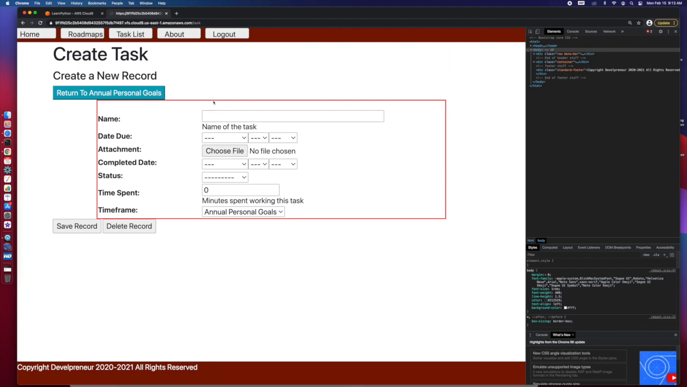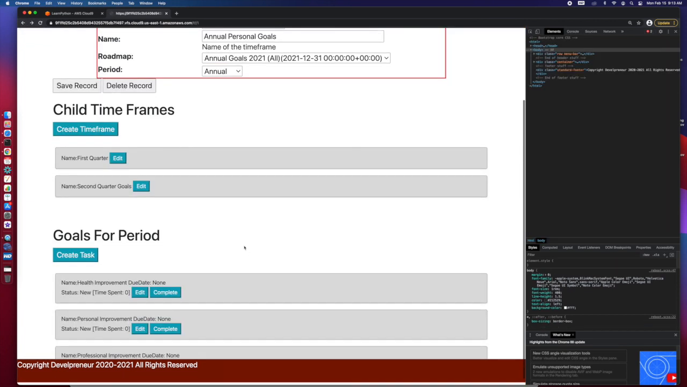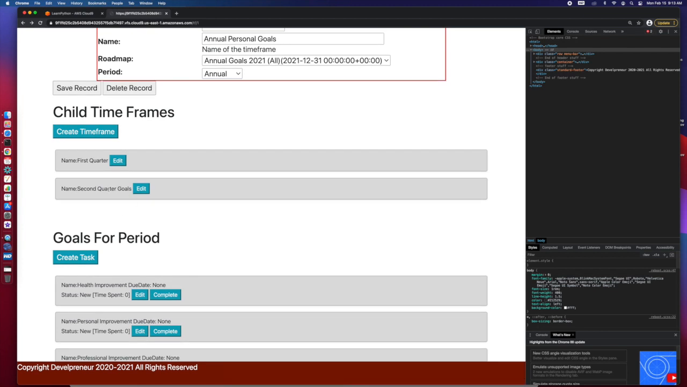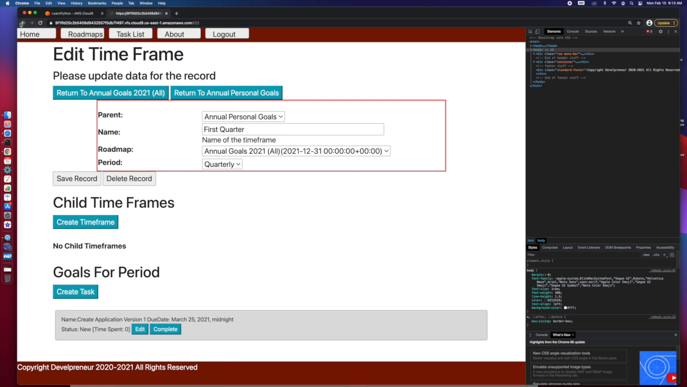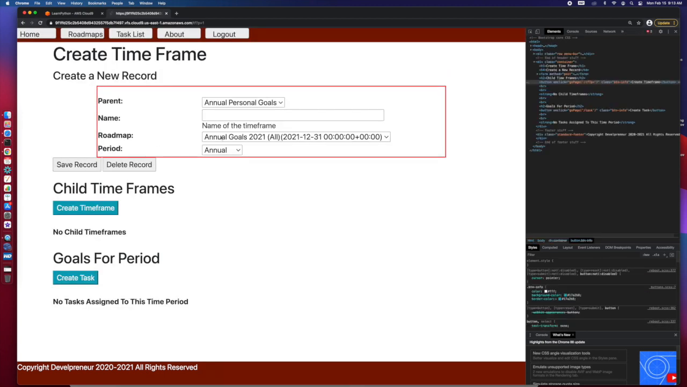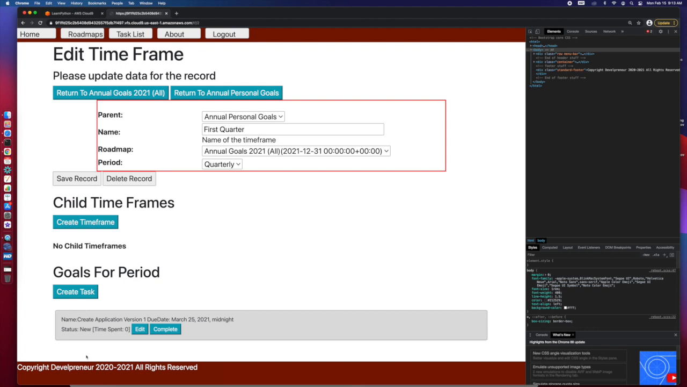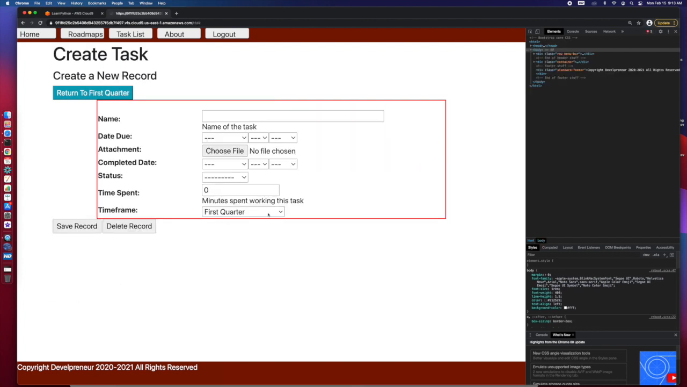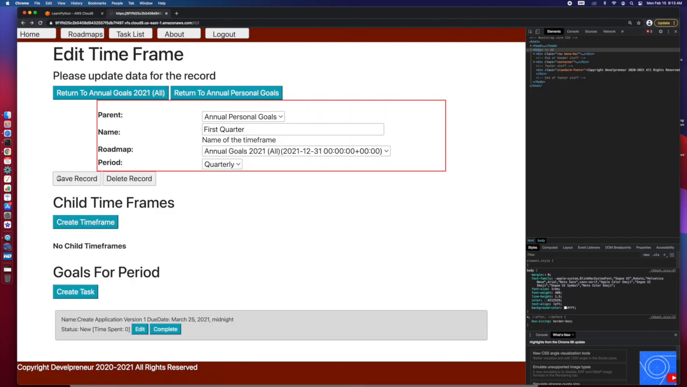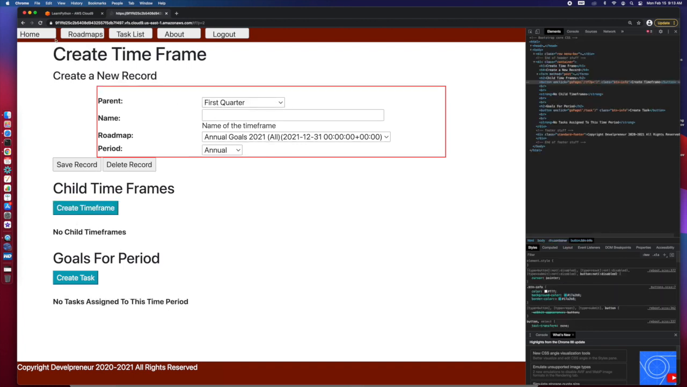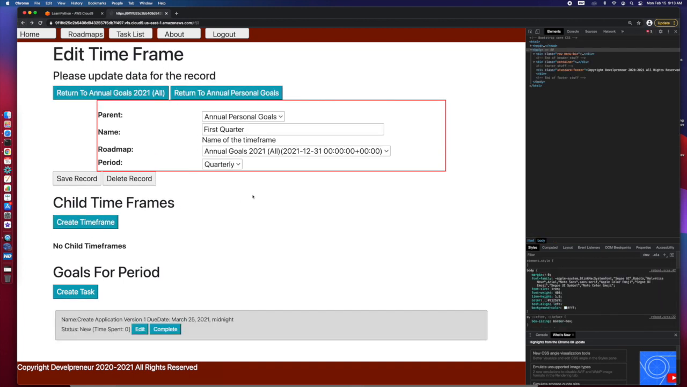I've got this. And this is just going to be delete me. Well, actually, I don't even have to do that. And so if I create a goal for a period, if I go to a first quarter, if I create a time frame, then my parent's okay. If I go into a time frame like my first quarter goals, if I create a task, then it's for the time frame of first quarter. If I create a time frame, my parent is first quarter. And so there we go.